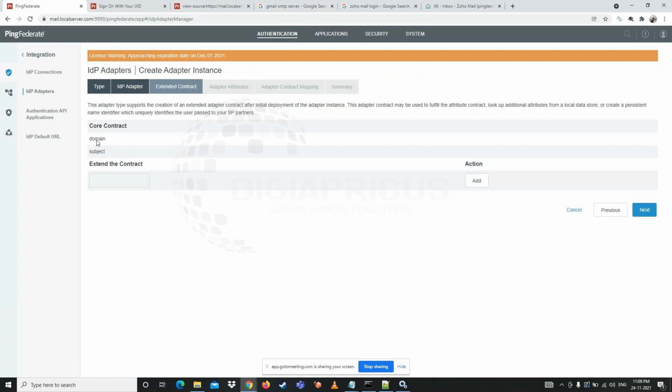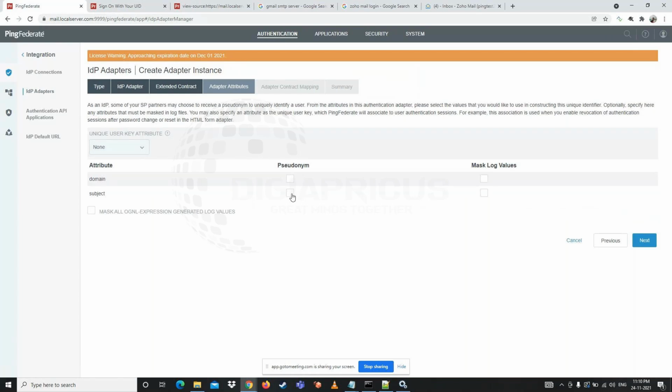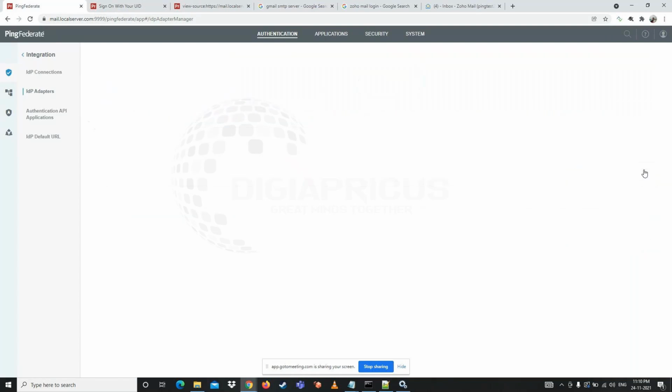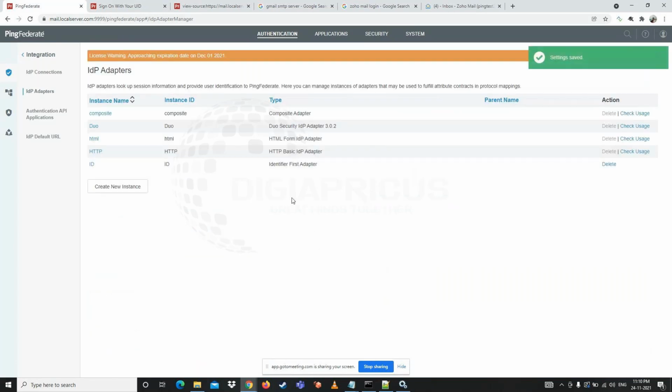As I already mentioned, two LDAPs means it will have two different domains, two different host names. So the ID first will automatically get the domain name, and then it will redirect the user to the login page. I will tell you how it is redirecting the user. Click on next. The subject will automatically be the primary attribute. Click on next, click on next, and save it. So there is only one use case of this ID first adapter.